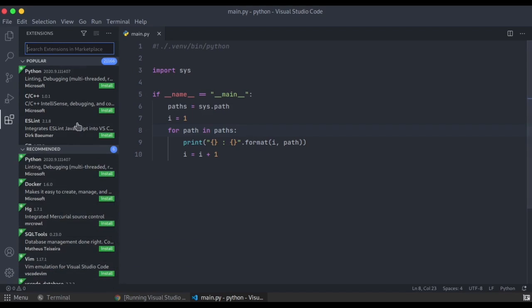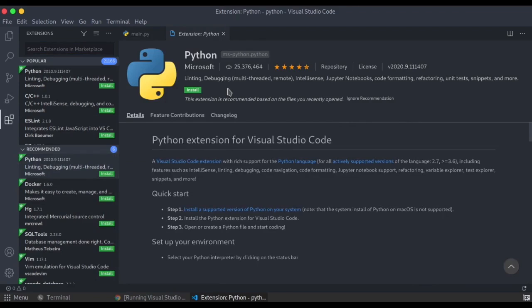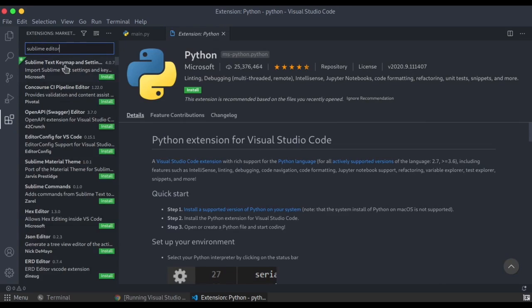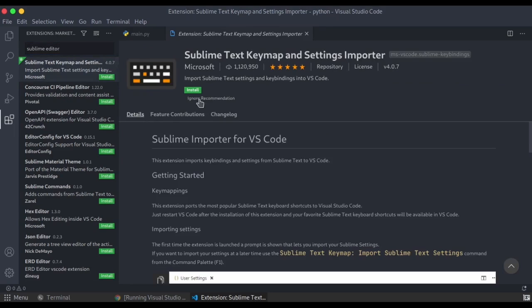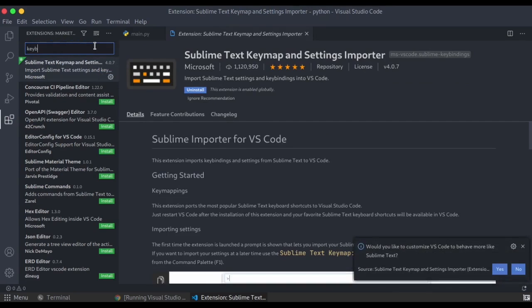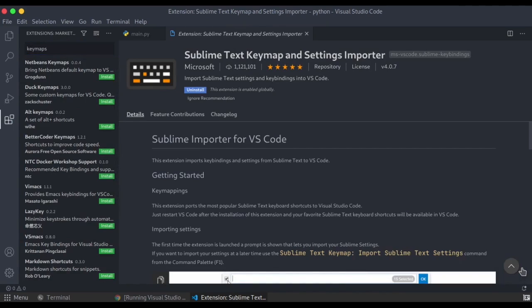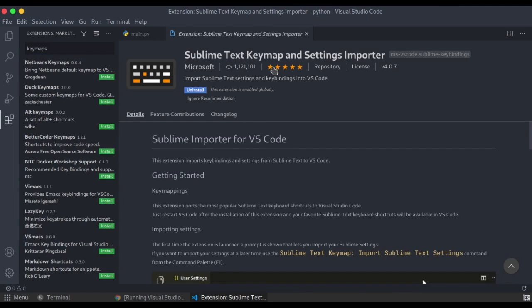My code is actually in Python, so I will need to install it, but before that, most people use Sublime editor. I like Sublime's key binding. Here are a lot of key binding sets like Sublime. Then simply search for keymaps. Would you like to customize behavior? No, actually I want the default one. So I install it. I personally prefer this.